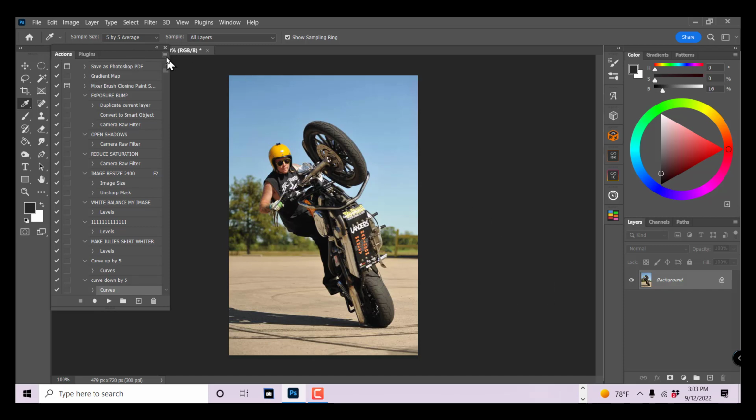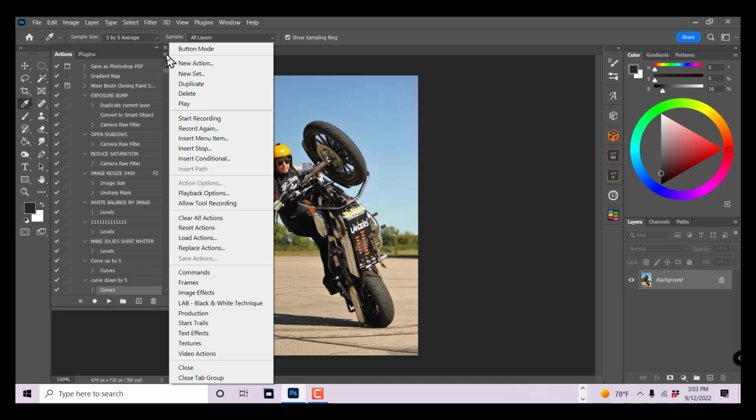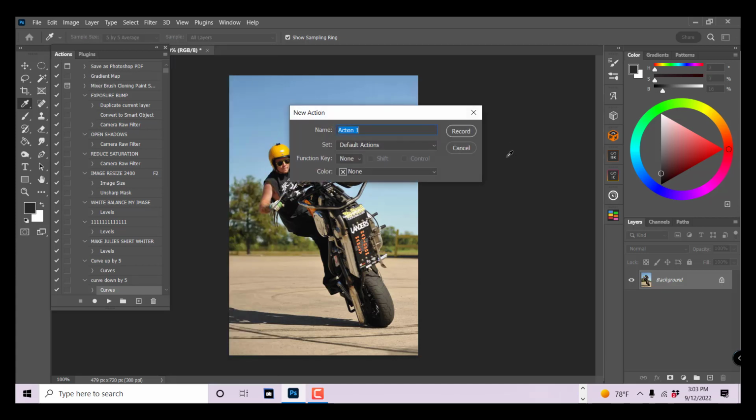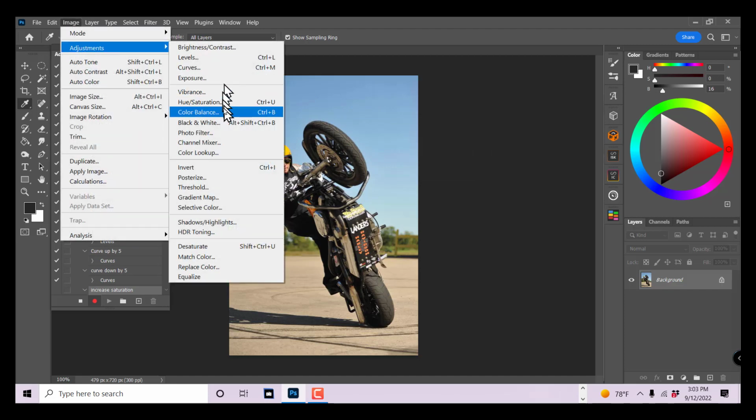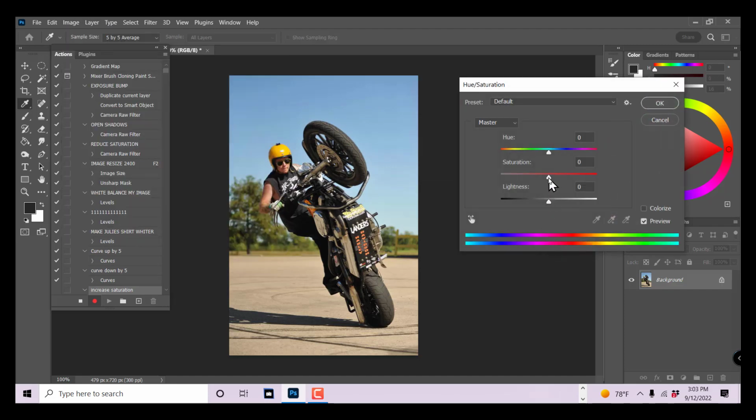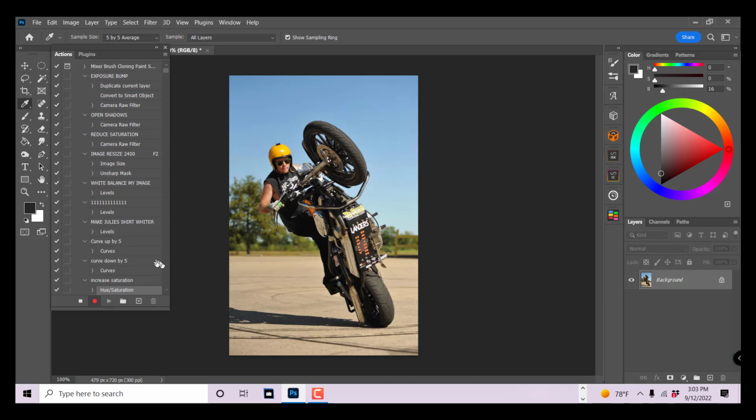So then let's say I do a third one just to give you the idea. Let's say I create one, and I'm going to call it increase saturation. Tell it to record. I go image adjustment, hue and saturation, and let's say I turn saturation up by 5 points, and I tell it okay, and I stop it.